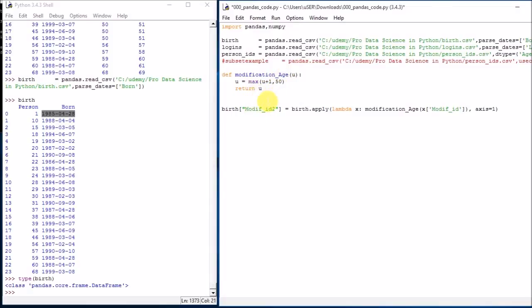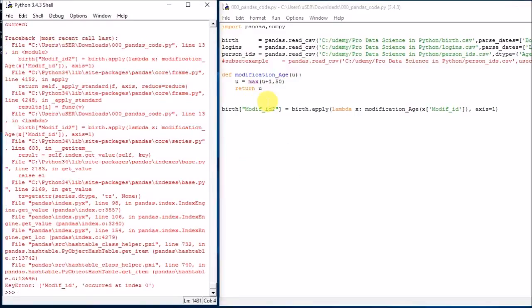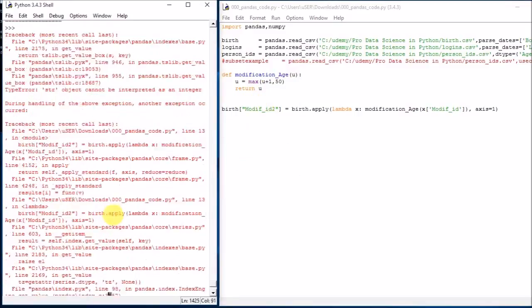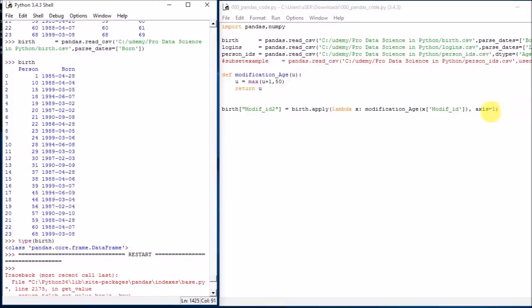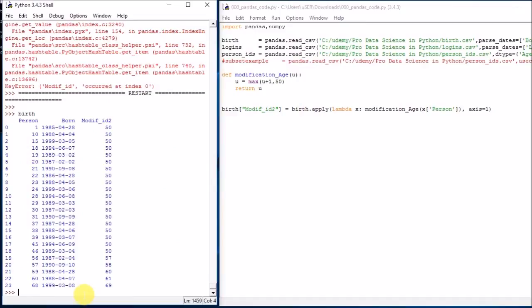So if we run this, in my case, I will be using person column. So now you can see that I generated this new column, which has either 50 or 1 plus the person ID. So 60, 61, 69.